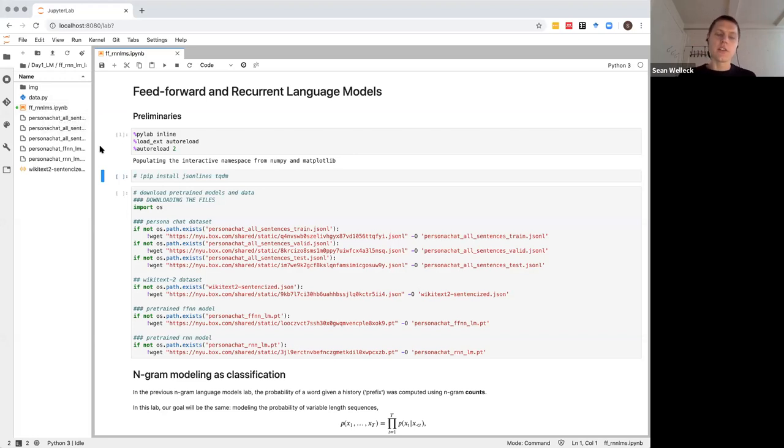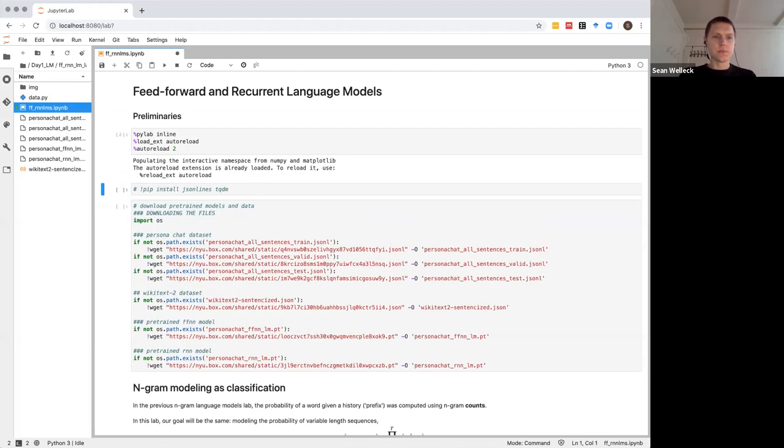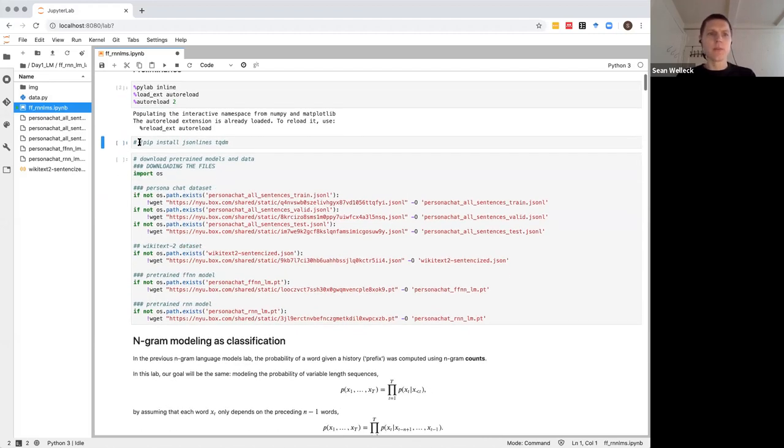I just made a post on CampusWire. There's a small variable naming bug. You could either download the new version of the lab from CampusWire, or I'll show you how to fix it here. So let's get started. If you haven't installed these packages before, please uncomment and run these lines. It should install pretty quickly.